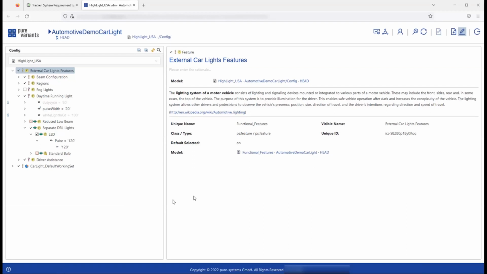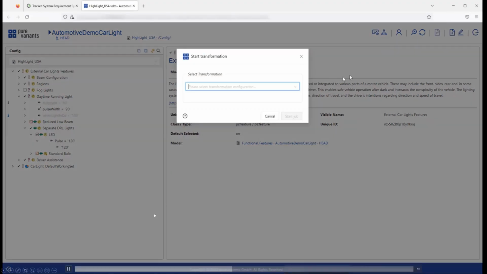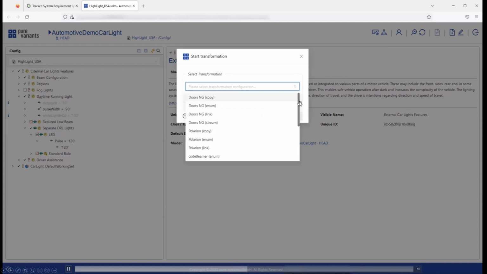This change is not affecting the superset architecture. This change will just affect the specific variant highlight USA in here. To transform the whole thing and bring the change to Codebeamer, we have to start a transformator job as well. This time we're going to select the working set transformation for Codebeamer.